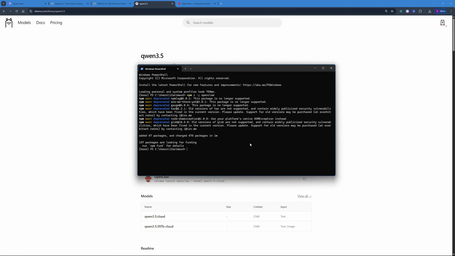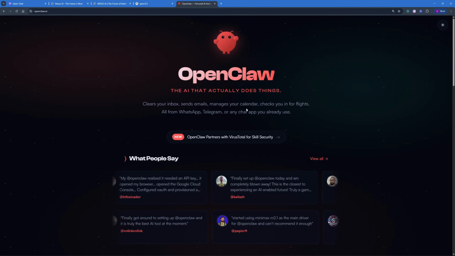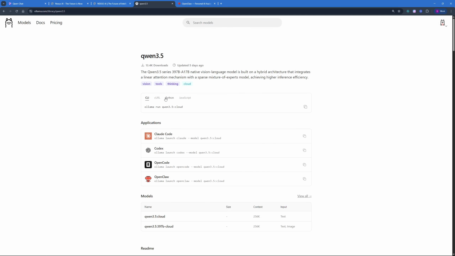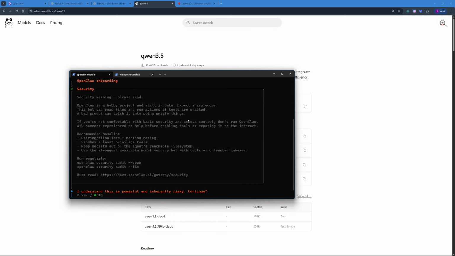So there you go, we have OpenClaw installed. Let me just clear the screen. Now, once you have OpenClaw installed, we can run Qwen 3.5 directly in OpenClaw using this command right over here. But as I said at the start of the video, I'm going to show you a step-by-step method of how you can set up OpenClaw on your computer. So I'm going to go ahead and do that. What you're going to do is type OpenClaw onboard in your terminal once you have OpenClaw installed, and it's going to start the onboarding process.